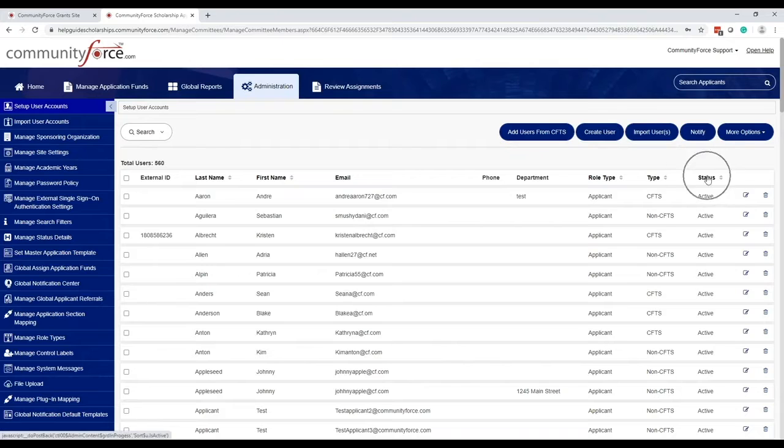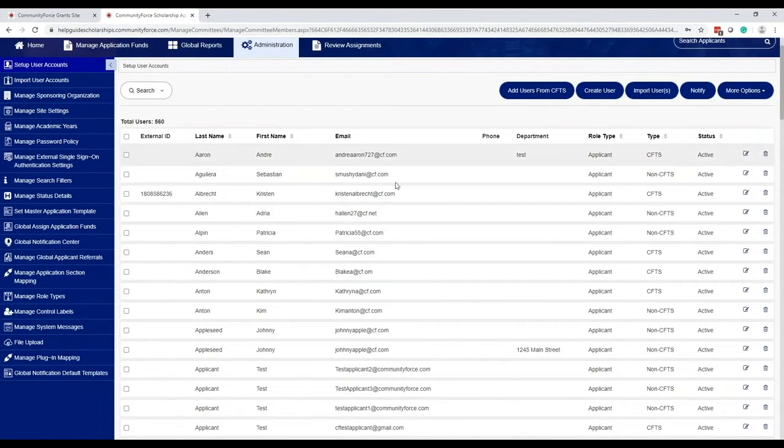And then the status column over here lets you know of these user accounts which ones are active and which ones are not active. If they say active, that means they can log in and it's an active account. If you see an inactive, that means that user profile is no longer active in the system. They can't log in. However, you do have the ability to activate an account if they ever decide to come back and need to be able to use that account.